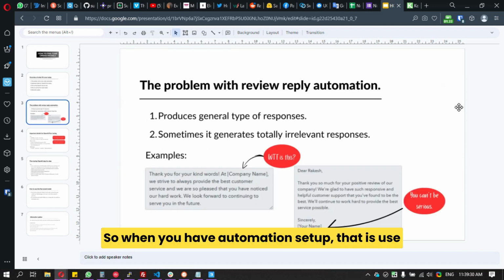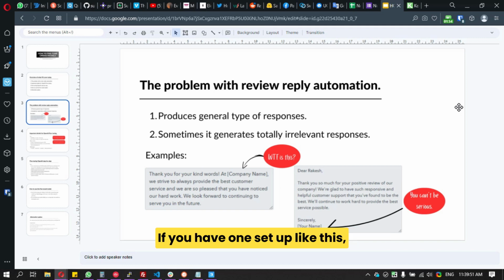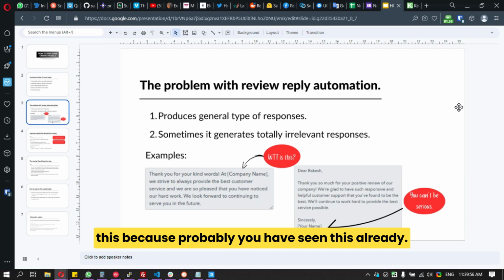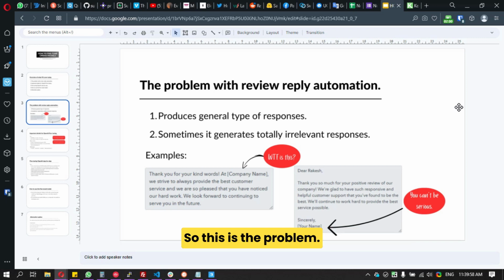So when you have an automation set up that uses OpenAI to respond to Google My Business Reviews, it would typically generate responses that are irrelevant to your business, right? Some of the responses are not really great. You can see some examples here. If you have a setup like this, I don't think I really need to explain it, because you have probably seen this already. So this is the problem.